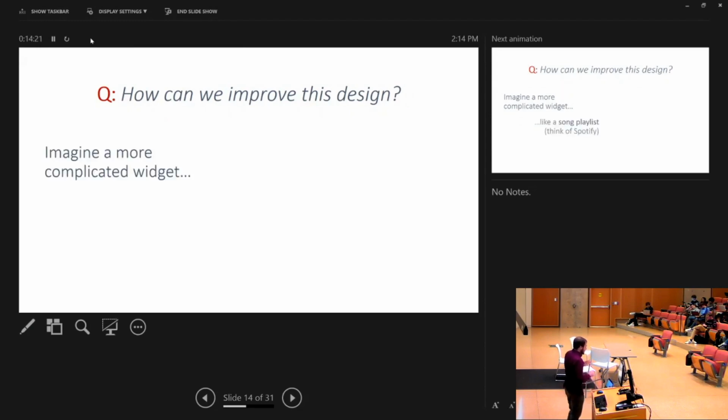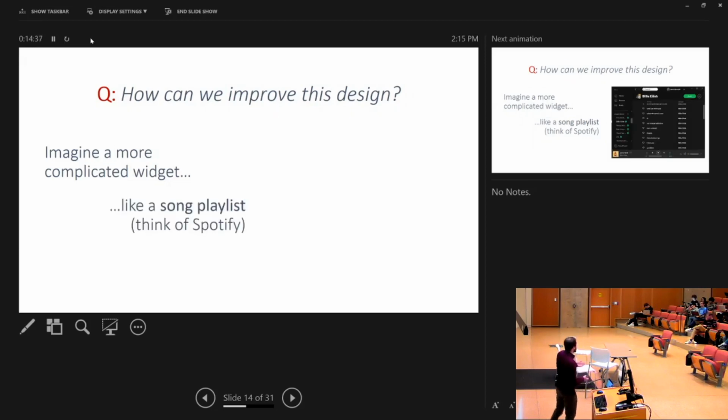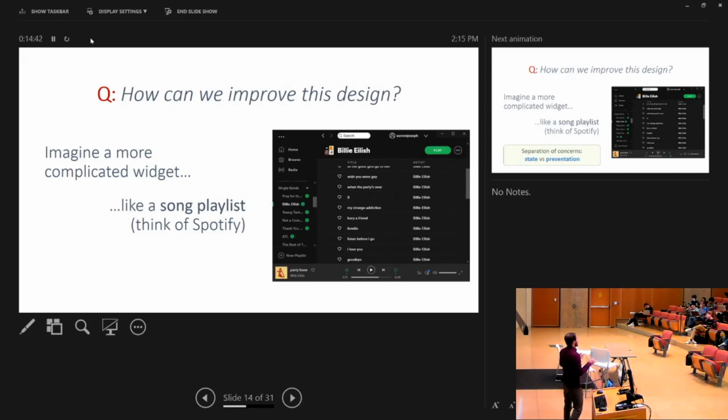And so in particular, I want you to imagine a case where we have a more complicated widget, because the color picker that we did right there was pretty easy, right? There wasn't very much going on there. It was really just one color and then a slider bar. There wasn't too much going on. But you could easily get a more complicated widget.